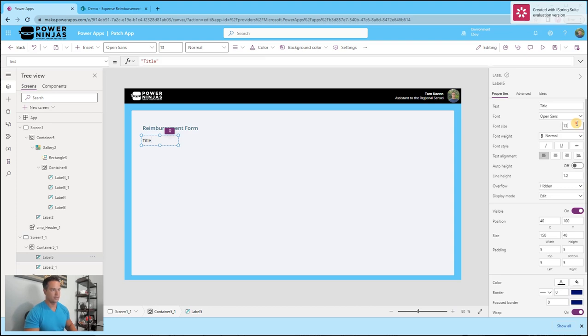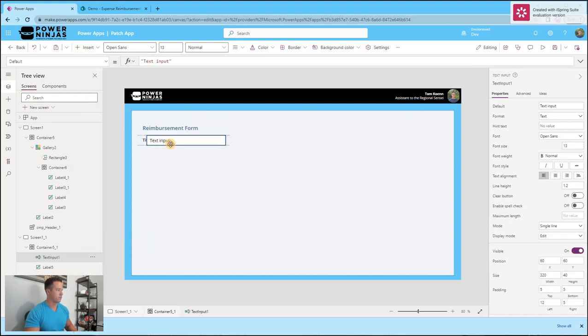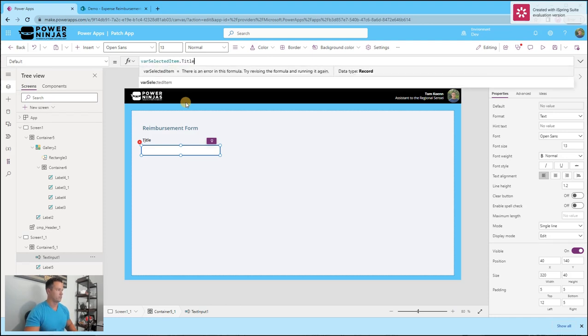I'll add some formatting to this. And then below, I'll add a text input for the title value. So the important piece here is to set the default value since we're using the patch function. So I'll set the default value to var selected item, since that's the variable we set for this item, dot title. And then there we go, that's in place.